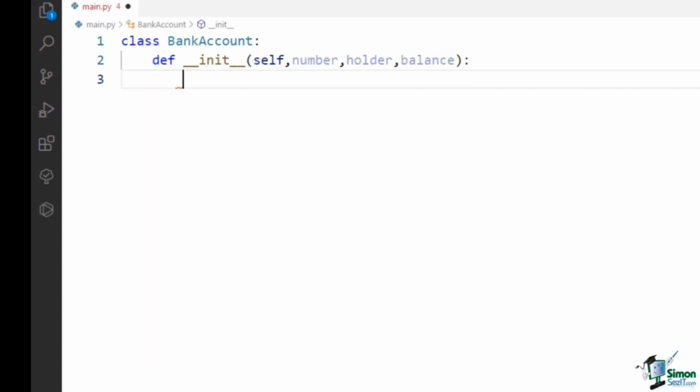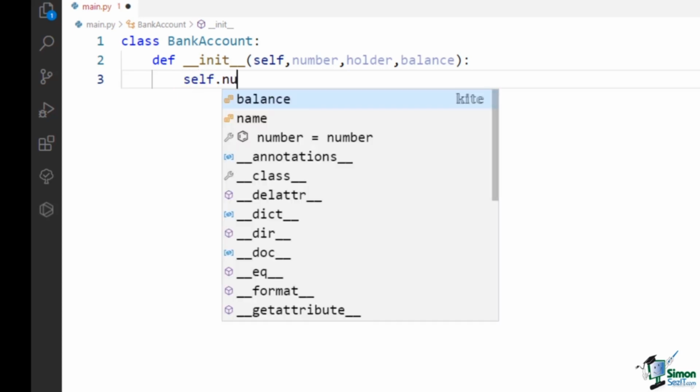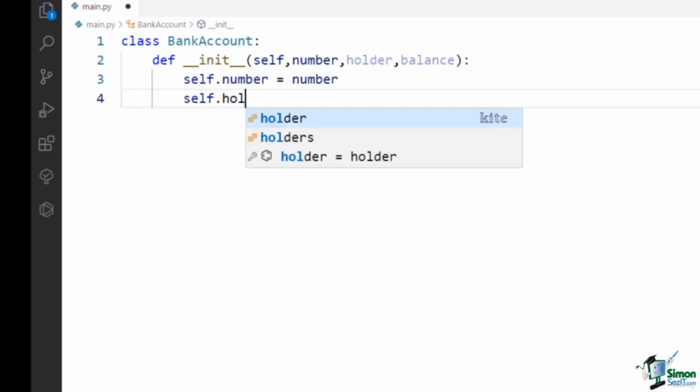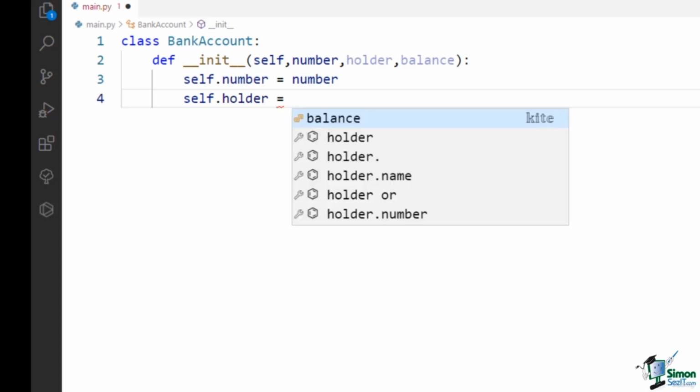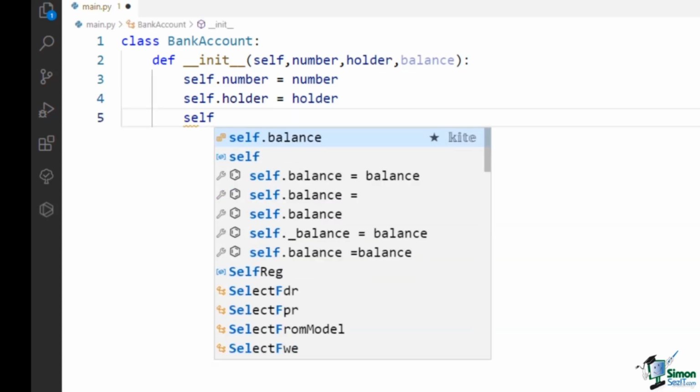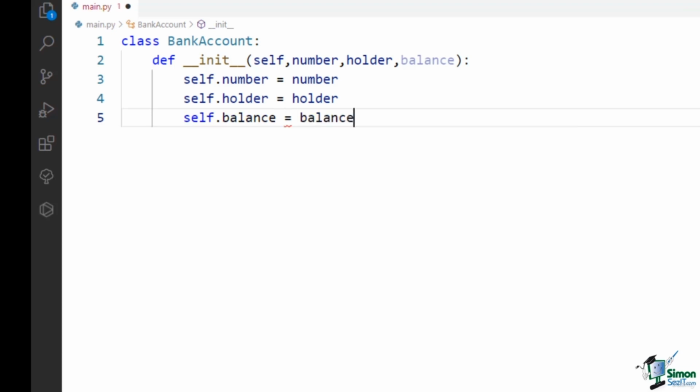And then inside the init method, I set self.number to number and self.holder to holder, and self.balance to balance. These attributes are called instance attributes or object attributes because they have different values for different bank account objects. I mean, my bank account number is different from your bank account number, or my balance would be different from your balance.